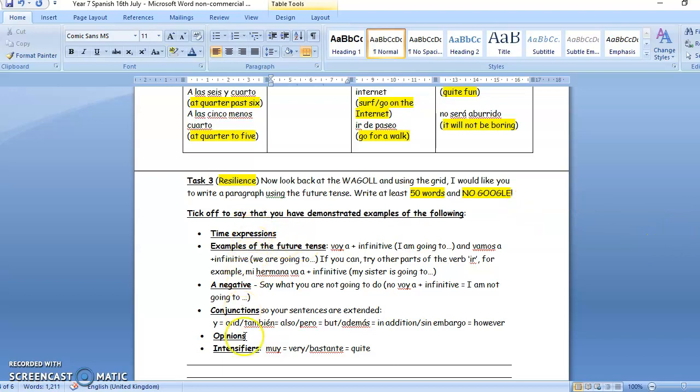And here I've given you some things that we expect in your writing. Okay, so time expressions, examples of the future tense. Maybe you could use a negative. Okay, so what you're not going to do, what it will not be like. Conjunctions, to make sure that your sentences aren't short and choppy but longer. Opinions, okay, you could use your exclamations there as well. And little intensifiers, so you've got very and quite in Spanish.